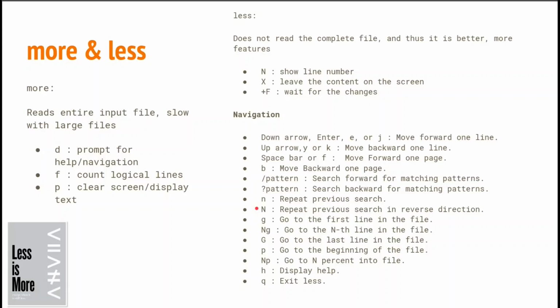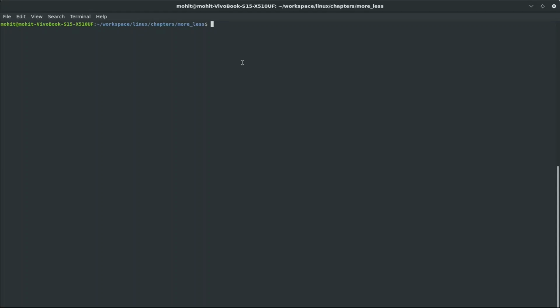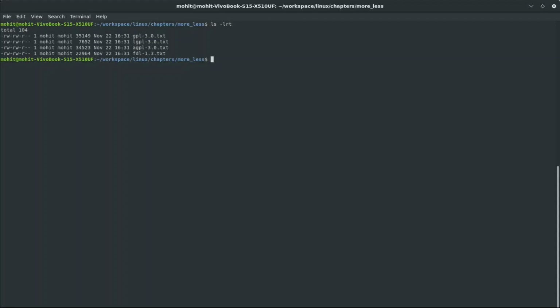So let's know more about more and less. These are two commands that you can use to read files, and when you have a lengthy file, they are very useful. So let's go and check it out. Let's check the more command. I have the following files in my directory, and these are the GPL licenses, the various versions of them, as well as the text file that I've downloaded from the GPL website.